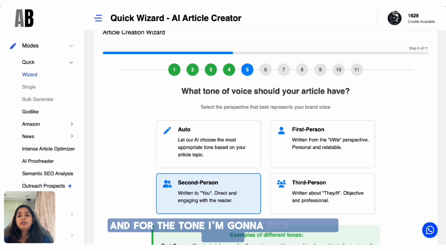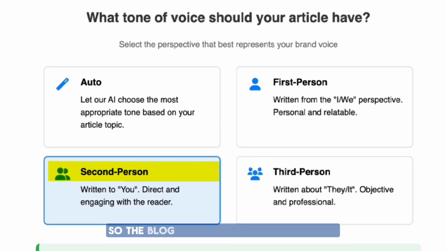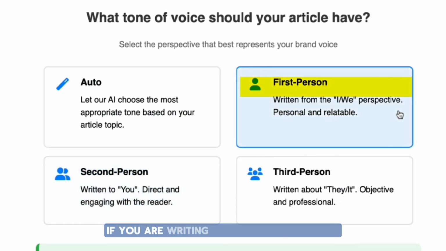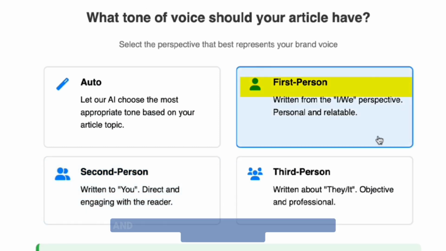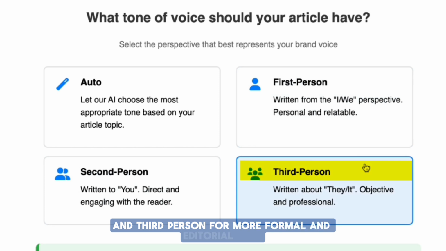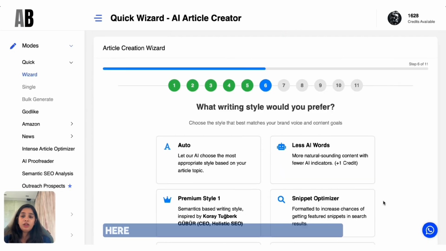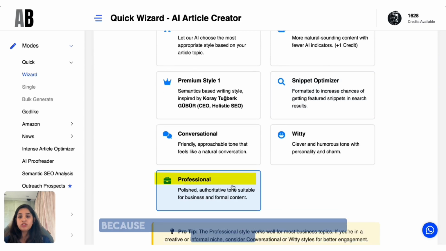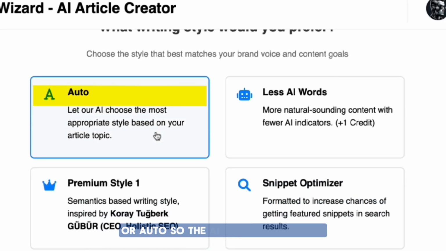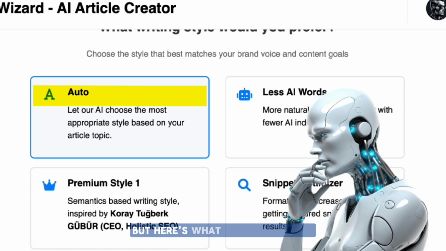For the tone, I'm going to pick second person so the blog directly talks to the reader. But you can also choose first person if you are writing a personal review or an opinion, and third person for a more formal and editorial tone. Here, I'm either going to pick professional because this blog should feel credible and brand safe, or auto so the AI will pick by itself. But here's what other styles do.